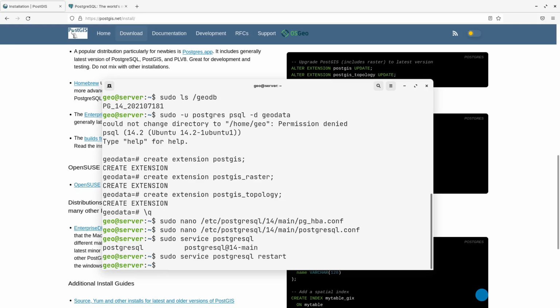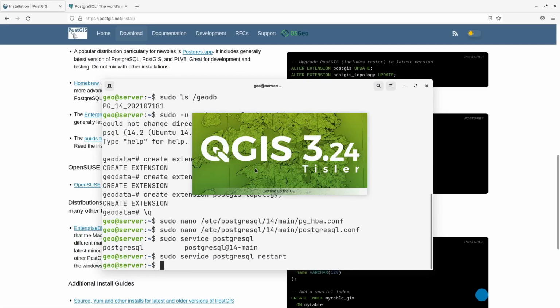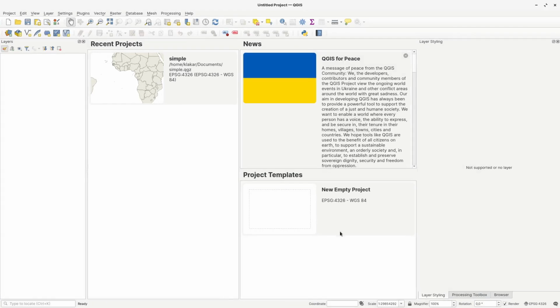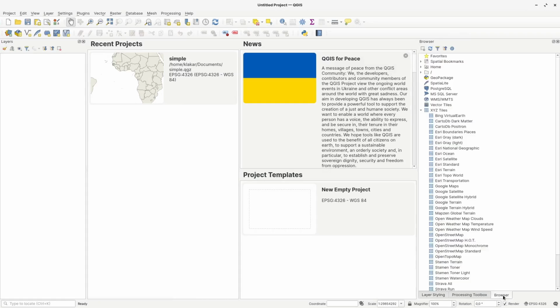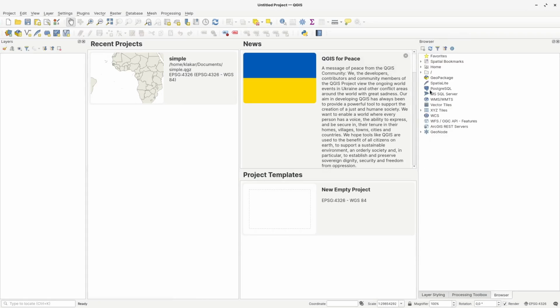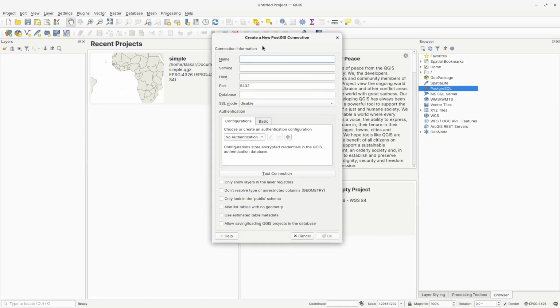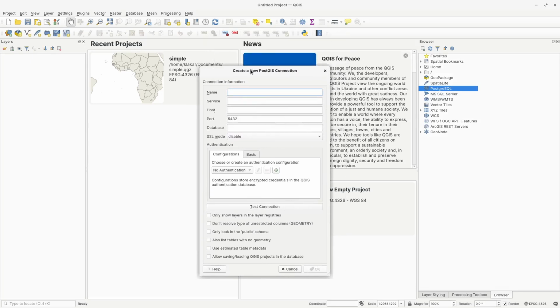So let's open QGIS. And in the browser, there's a section with PostgreSQL. And if you right-click that, you can set up a new connection. And we'll call this vert geodb. You can call it anything.